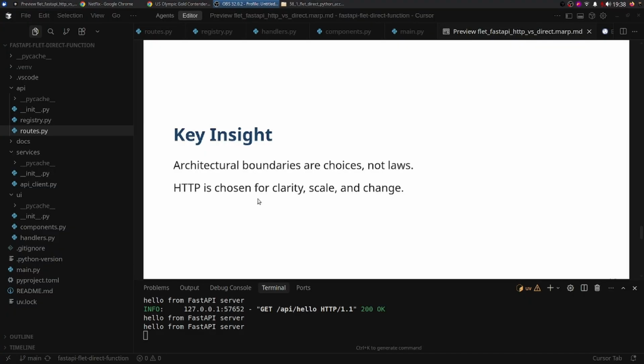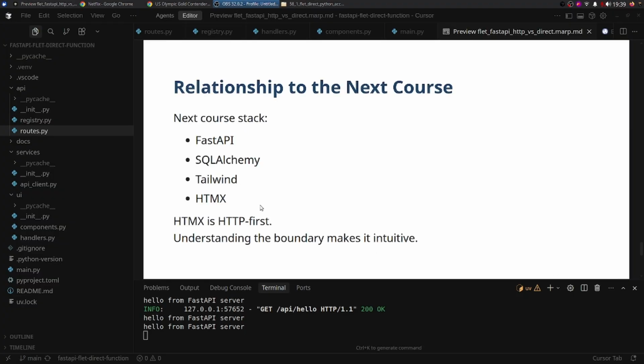We're using HTTP because it's clearer. You know what it's doing. It's more scalable. And you can change the UI. It's easier to change. So most things are HTTP first. Next course, we use FastAPI, SQLAlchemy, Tailwind, HTMX. And it's important to understand the boundary that we are setting up between the backend and the front end.